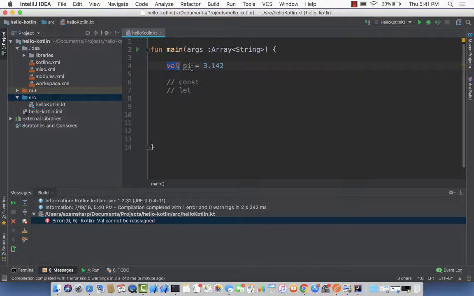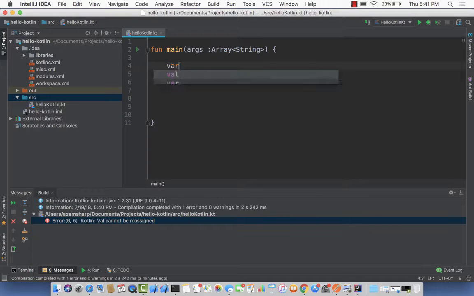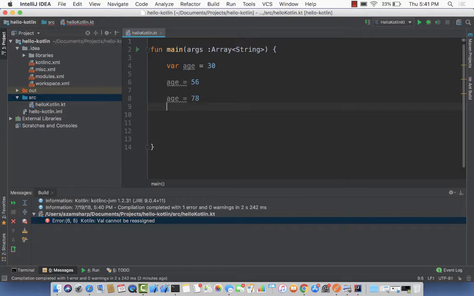All right, so val cannot be changed, so how can we change something? Well, we can declare it using the var keyword. And I can assign age to be equal to whatever, 30. Now, since I have declared it using the var keyword, this means that I can go ahead and change the age to 56 or age to 78 and so on. I can also increment age by just 1 by using the plus equals 1 operator. All right.